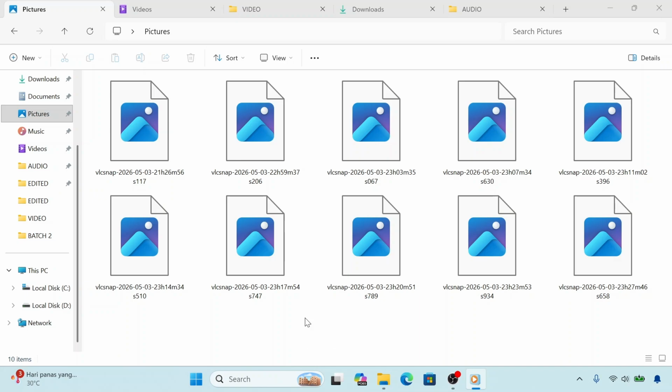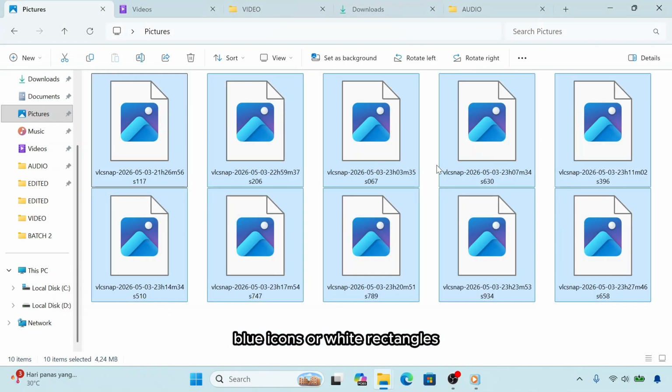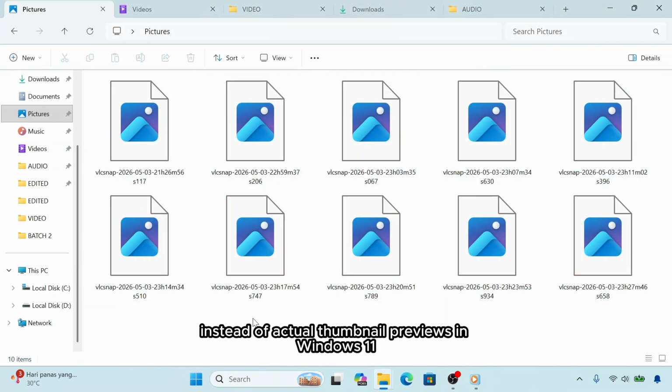Hey everybody! Today we're going to learn how to fix the issue where your photos show generic blue icons or white rectangles instead of actual thumbnail previews in Windows 11.